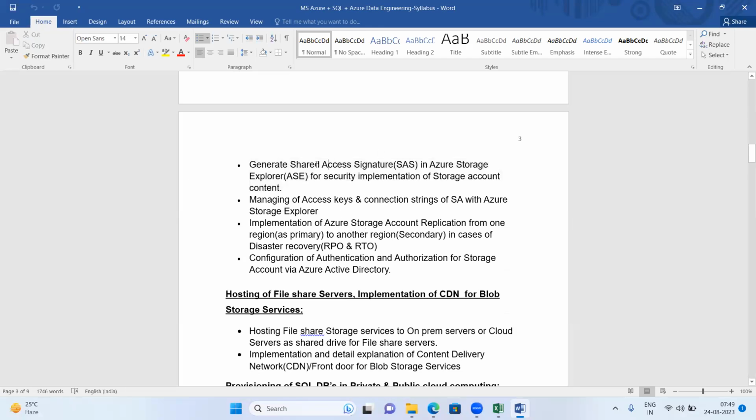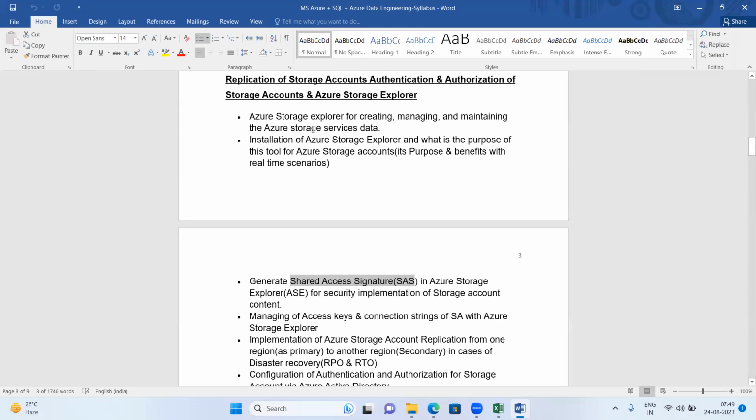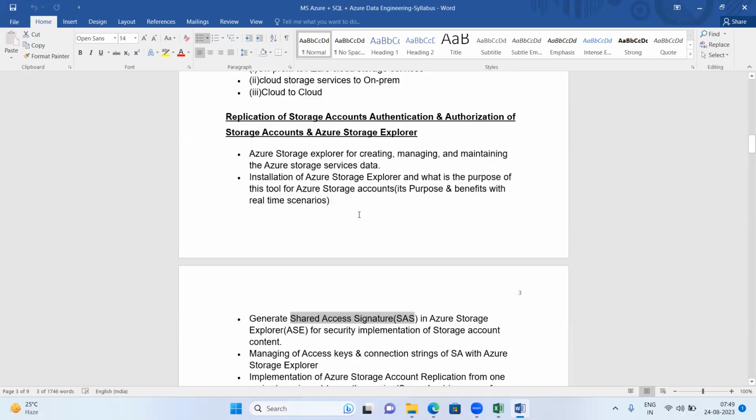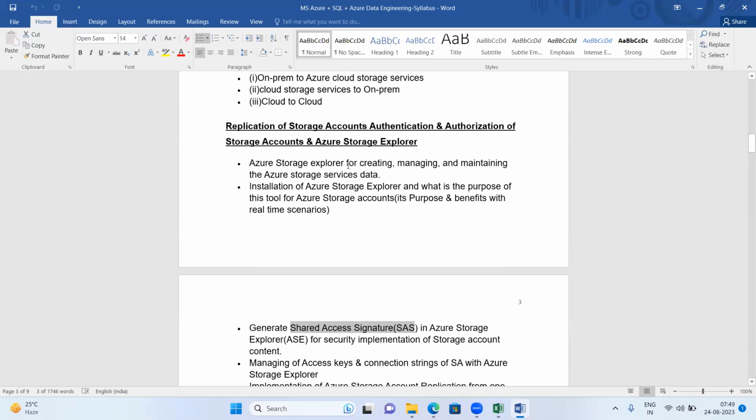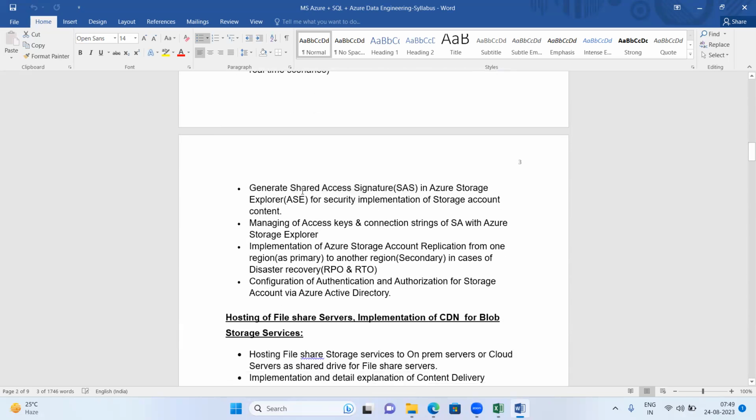very important. Storage shared access signature. What is a shared access signature? It is one of the core concepts of the Azure Storage Explorer tool. Azure Storage Explorer is a tool or a software, you can say. And this shared access signature is one of the core concepts of this tool, very important for Azure data engineers, for security implementation of storage account content.